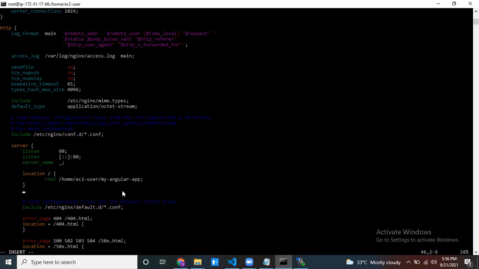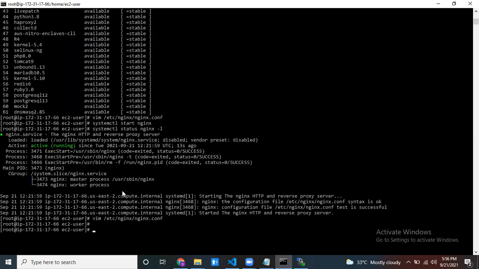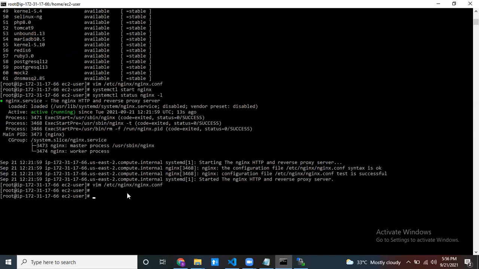Okay, done. Just do this change. Commit this change. Escape it and then :wq to save and quit. Done. Now, once you did the change, I want to reload that.